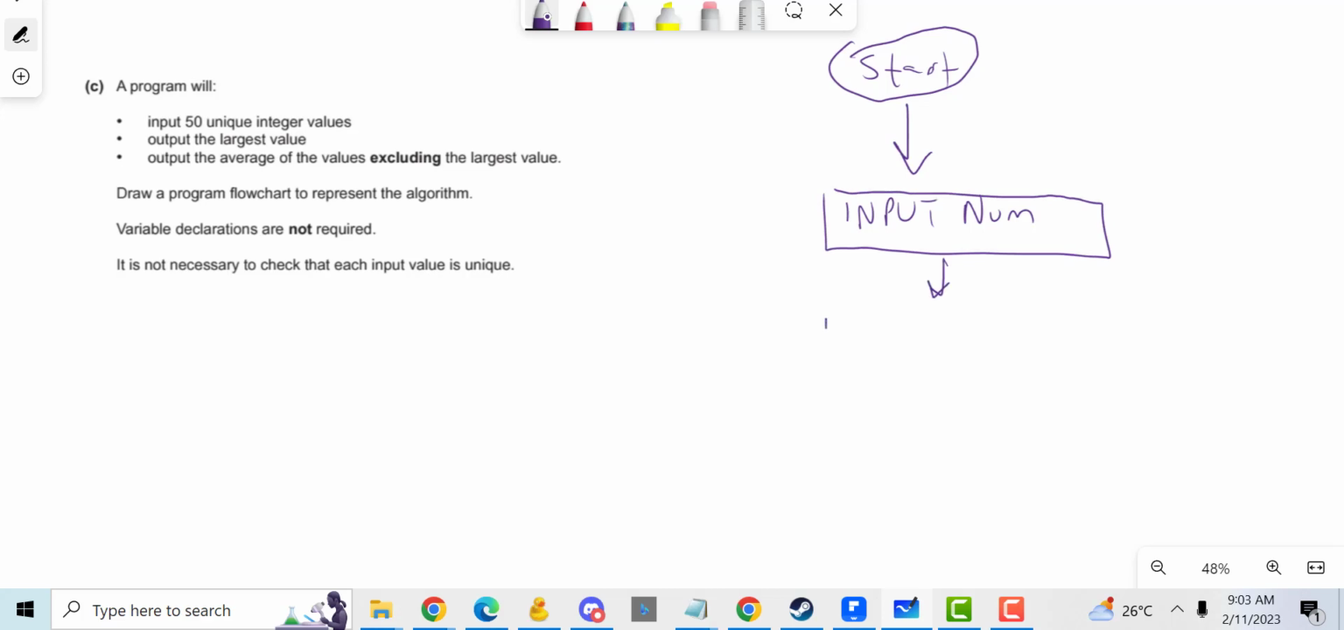We're then going to have a variable called max for maximum. I'm going to set max to num. Now, in my opinion, and this is just my opinion, this is absolutely perfect so far.